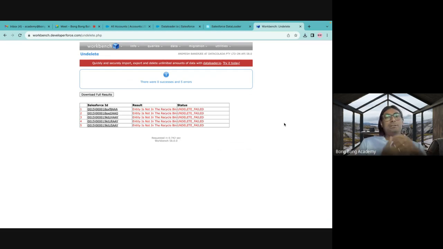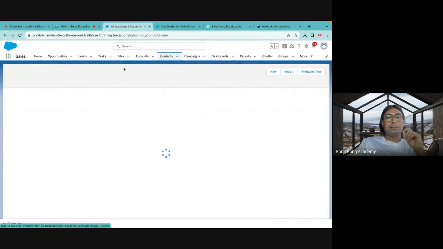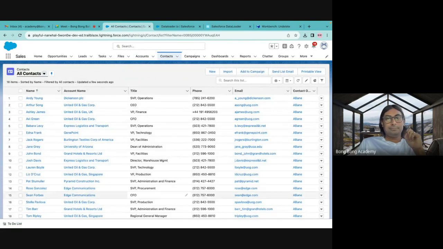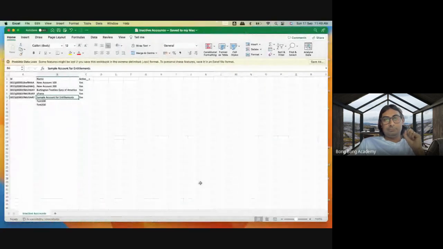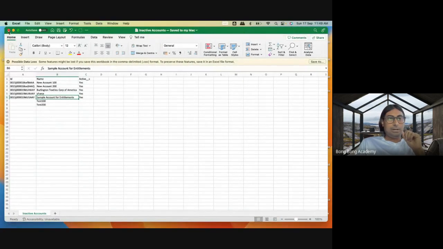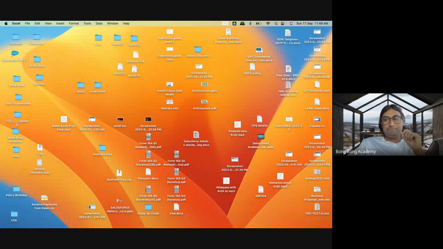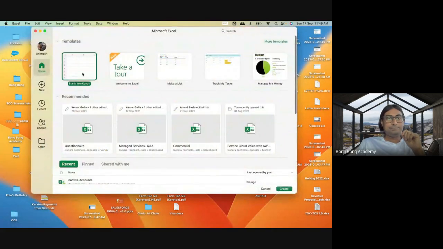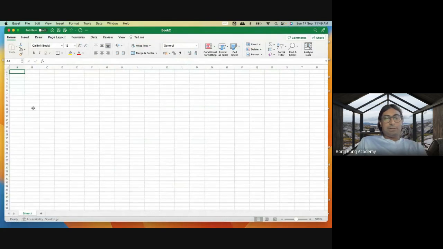So data operations, we have seen how we can use. Now let us look at a little more complicated situation. What if I want to load data in contacts? Let's create contacts from scratch. What do you think is needed?